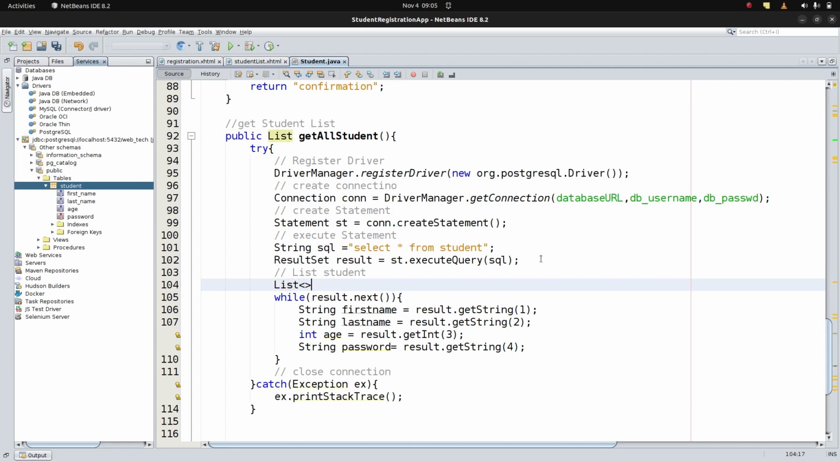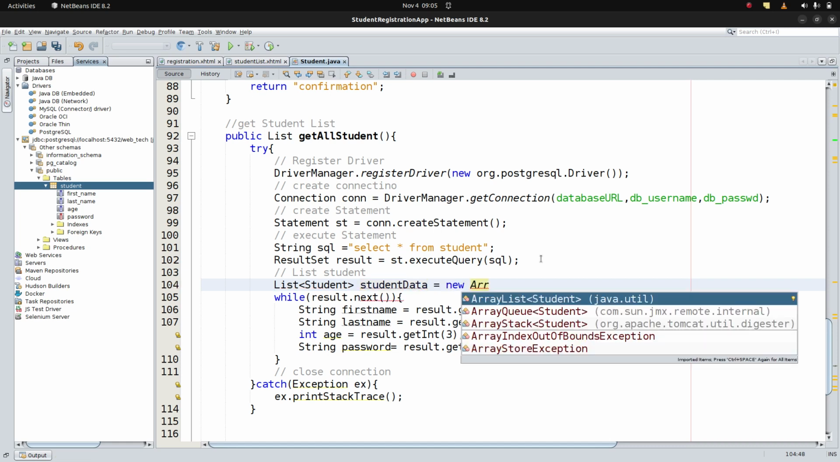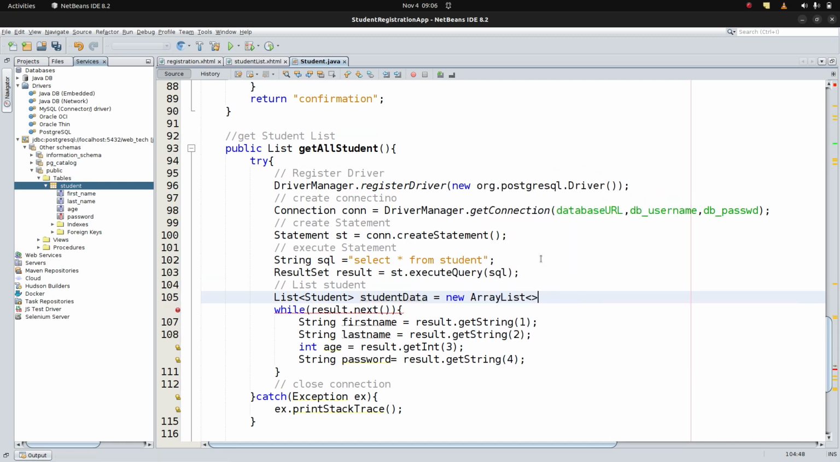It's a good thing, so that it's going to grab the student, the class we're working on exactly, to grab all those getters and setters, nothing else. And then we say student list, student data, and then it's going to be new ArrayList of the student. We're good. That's how we initialize this one.